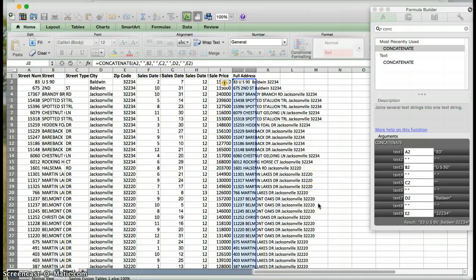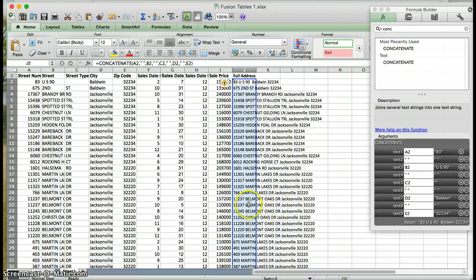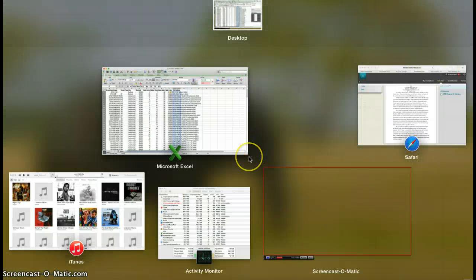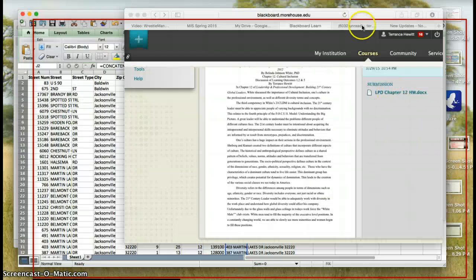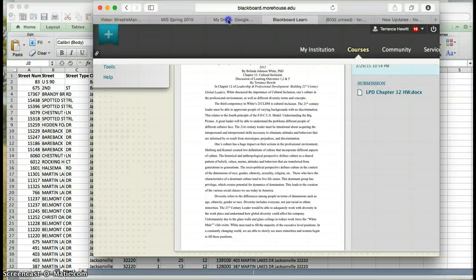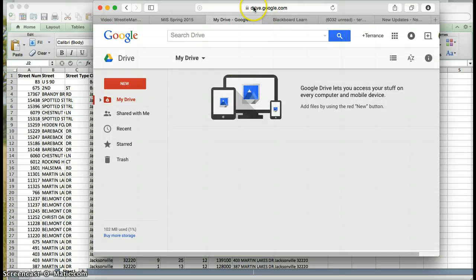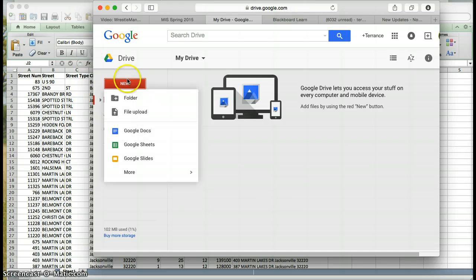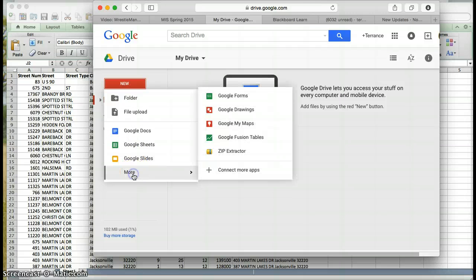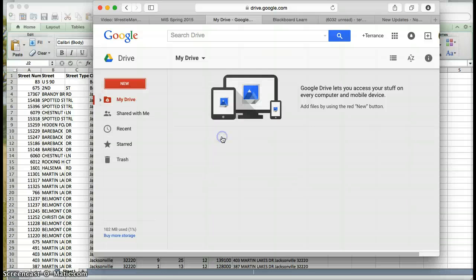So now that we finished Excel, I'm going to go to the internet and go to Google Drive. How exciting, Google Drive. So drive.google.com. Alright, so what do we do? Let's hit new, hit more, and you go to Google Fusion Tables.